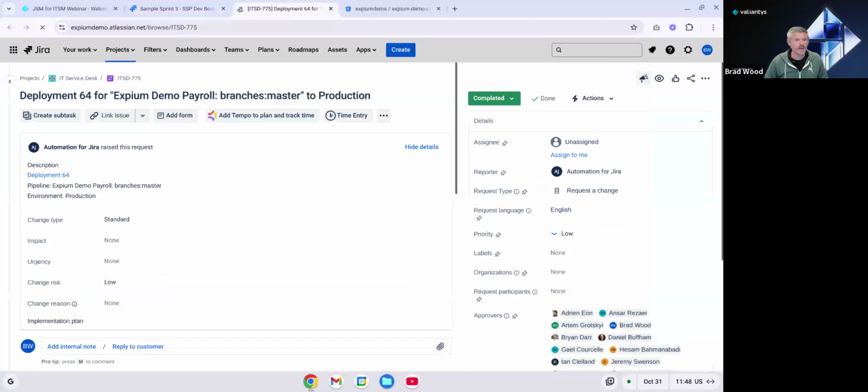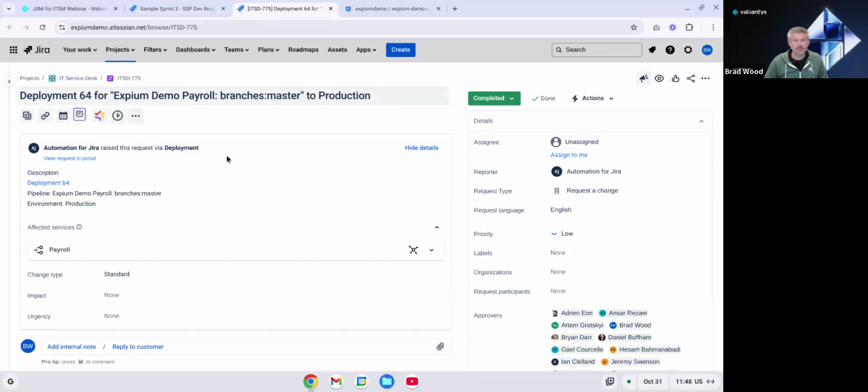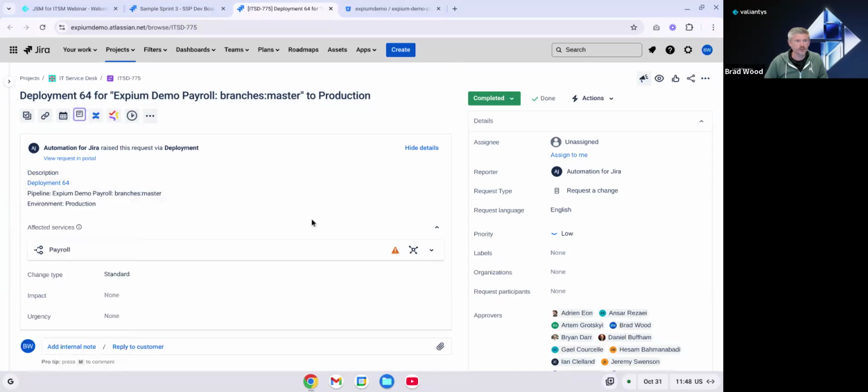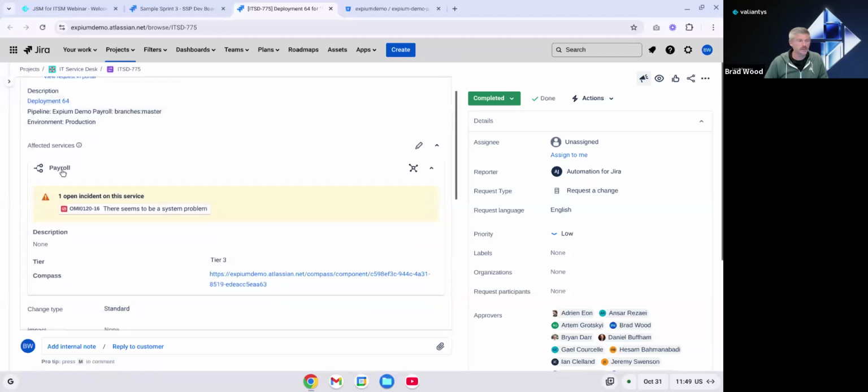It might seem odd that a change request ticket was automatically completed without going through any kind of approval or anything like that. But like we talked about earlier with our affected services and our tiers, this service, the payroll service, is a tier 3 service. And we are not requiring changes on that service to go through any approval or anything like that. And the idea here is to create those efficiencies by automating several processes and steps to deploy the change.